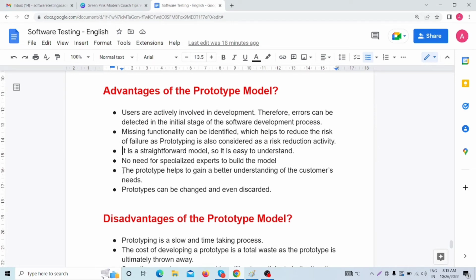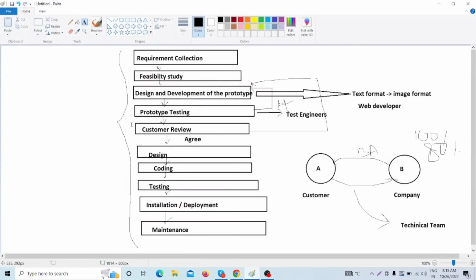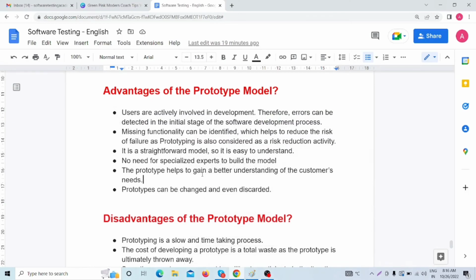Okay. The next point is that the prototype helps to gain a better understanding of the customer needs. Why? Because in the prototype model, we are making one prototype design for the customer, right? Before the main design, we submit our prototype design to the customer, where they can review and check their requirements. That's why the prototype helps to gain a better understanding of the customer needs.